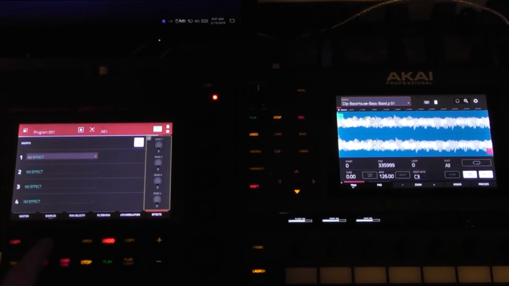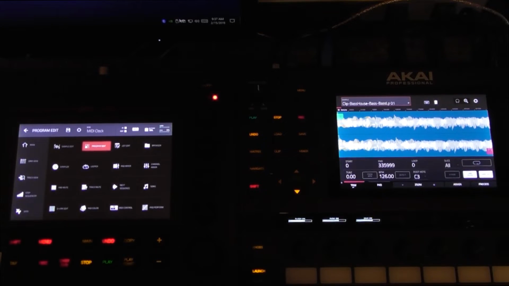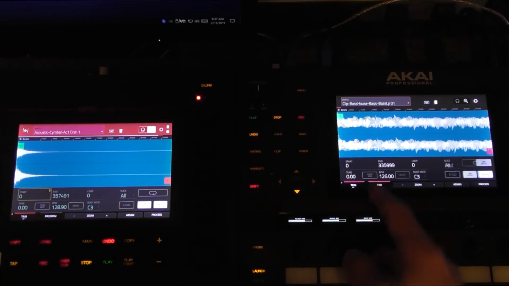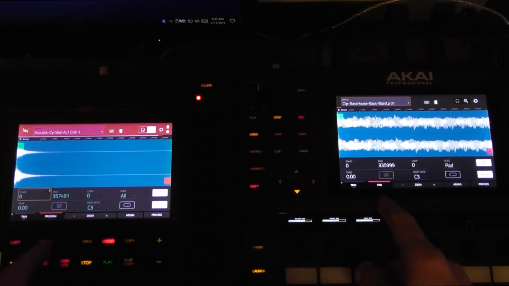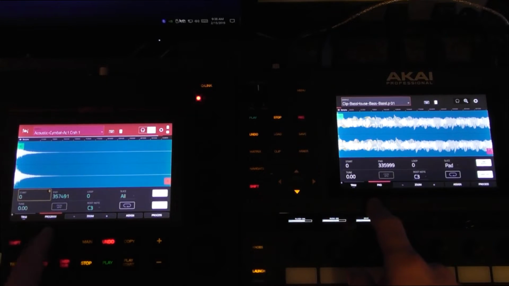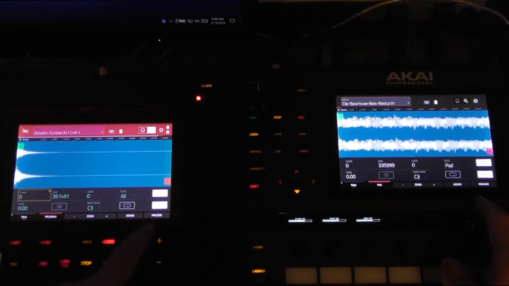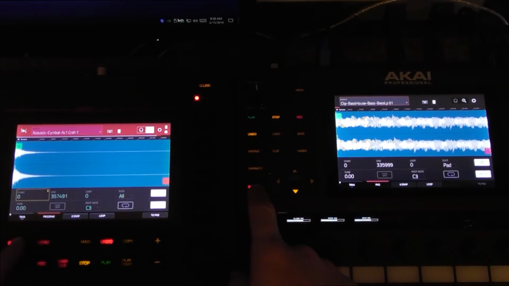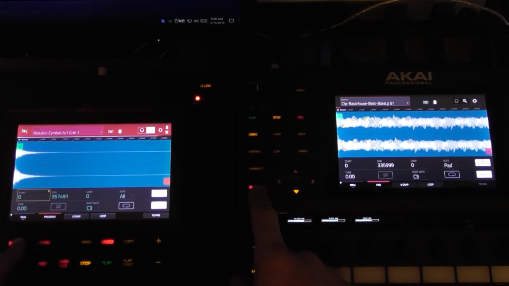Sample edit. Go back to the menu. Sample edit. They're both the same. Here you have program. You have trim, program, pad. Then you have your zoom, assign, process, same thing. Hit shift, same options. Except that I don't see a 2 pad on this one. I mean, it's grayed out.